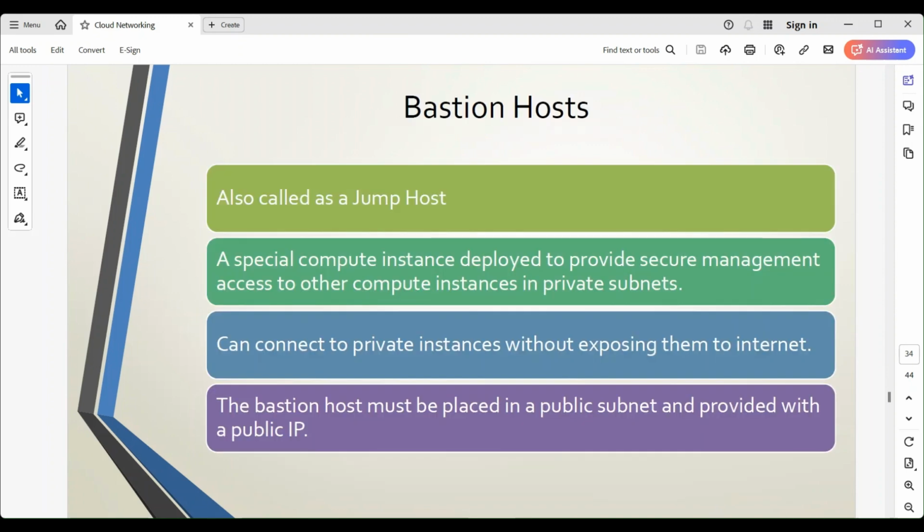Bastion hosts. A bastion host, also known as a jump host, is a special compute instance deployed to provide secure management access to other compute instances in private subnets without exposing them to the internet. The bastion host is placed in a public subnet and given a public IP to facilitate the secure access.